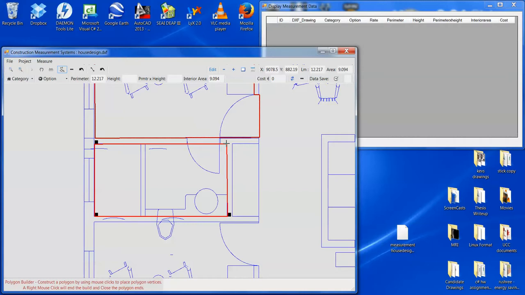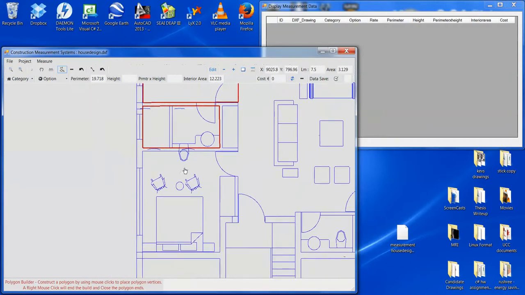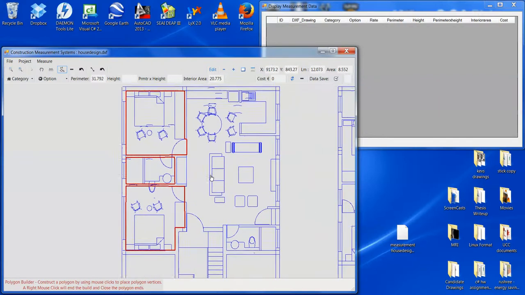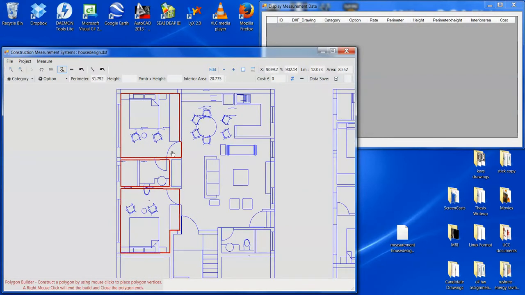We're dropping vertices by clicking the left mouse button, and right-clicking the mouse closes the polygons, as so, and we'll make one more. So you can take as much time at this as you wish and be as accurate as you want. I'm just moving pretty quickly here. So there's closed 3 polygons representing 3 rooms in our unit. So it's only a small job.